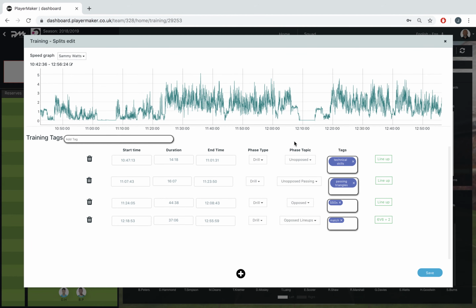So here you can see the 4 different types of phase topics. We have unopposed, which allows us to see the ball touches and leg use. We see unopposed passing, which allows us to see individual KPIs on the player's passing. We have opposed, which allows us to see all of the individual KPIs. And finally, we have opposed lineups that allows us to see all individual KPIs as well as the team KPIs too. So the whole entire data set.